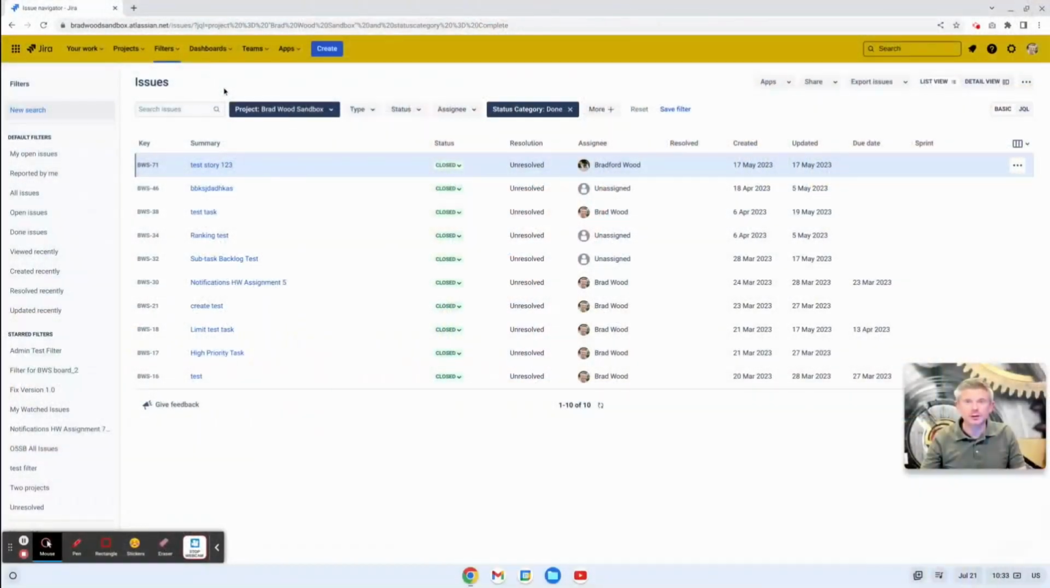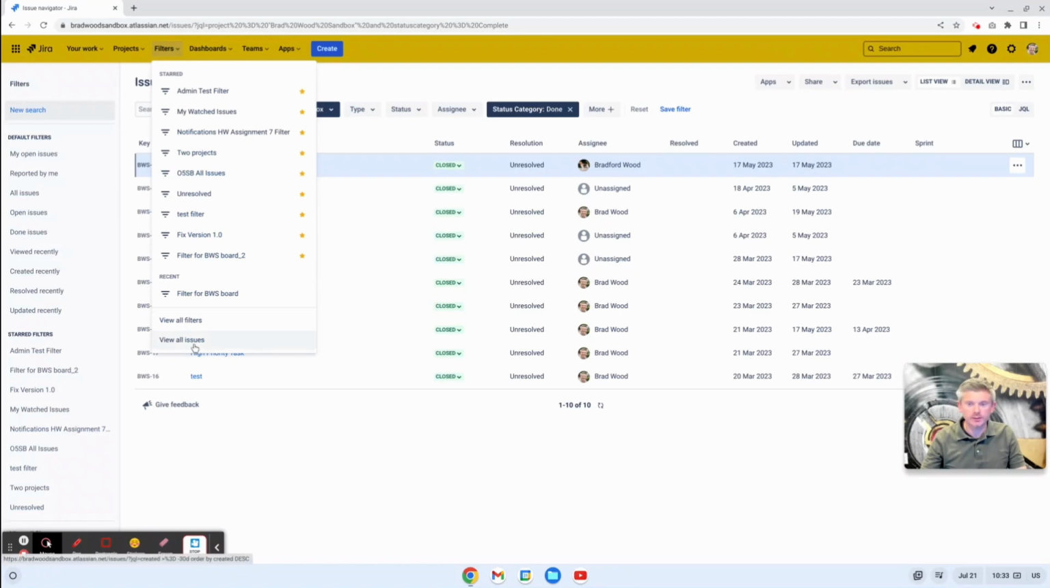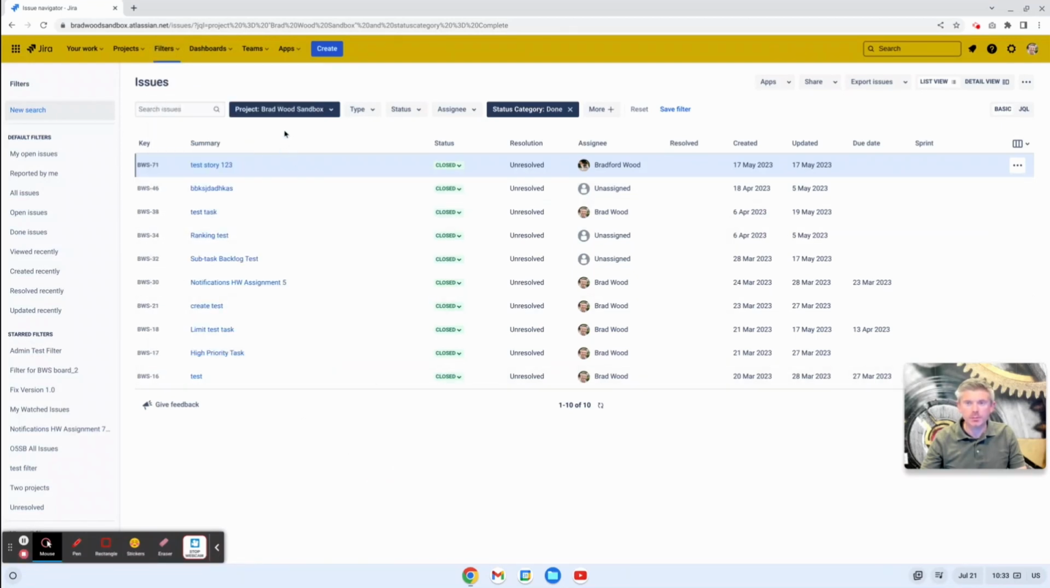So here we are in a test instance of Jira Cloud, and we're looking at the issue search interface. To navigate here, just go to the top and click Filters, and then select View All Issues. Right now I just have a basic search set up. We're searching on a particular project and for all issues that are in the status category of Done. And we can see here the list of all of those issues that meet that search.